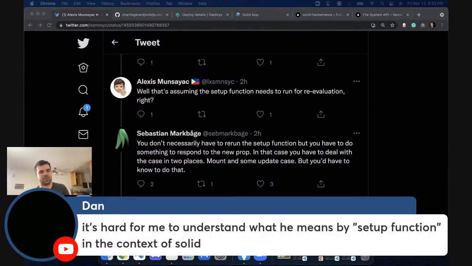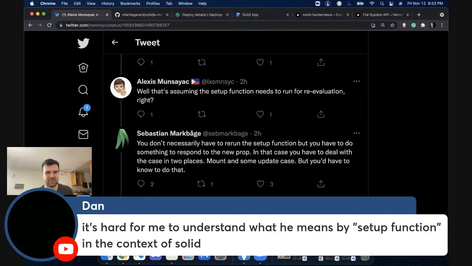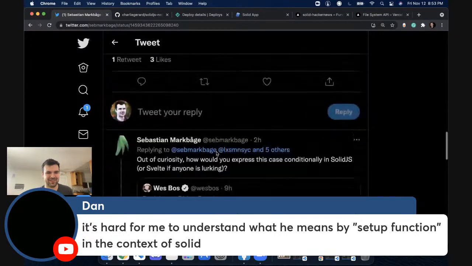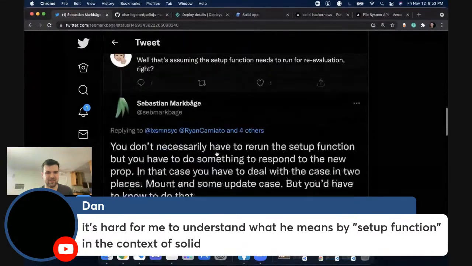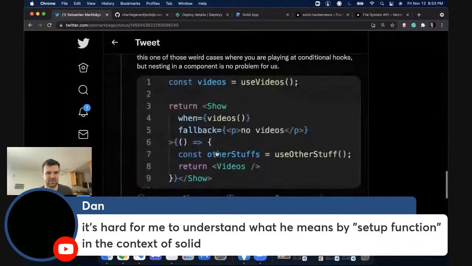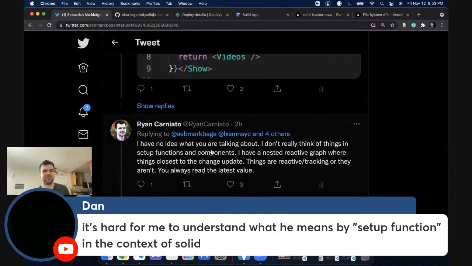Yeah, it's because Vue was brought into the conversation earlier, and that was my whole problem here, right? Because here's my response to this. I was like, where is it? Is it here? I have no idea what you're talking about. I don't really think of things in setup functions and components. I have a nested reactive graph where the things closest to the change update, things are reactive tracking or they aren't. You always read the latest values.